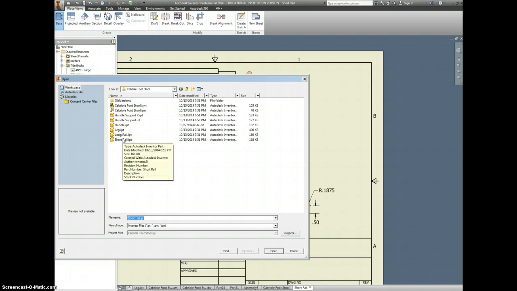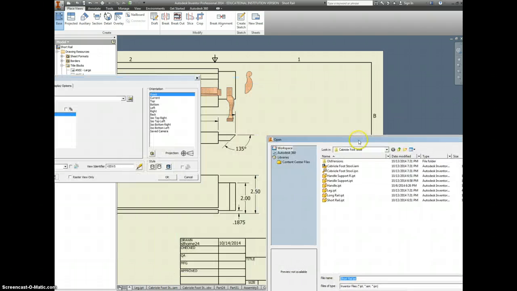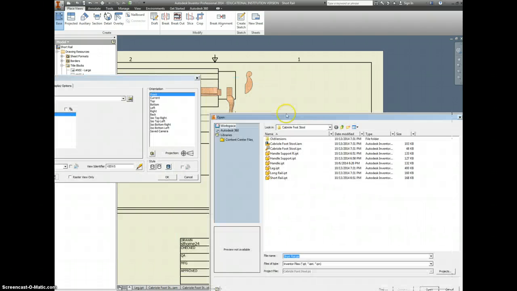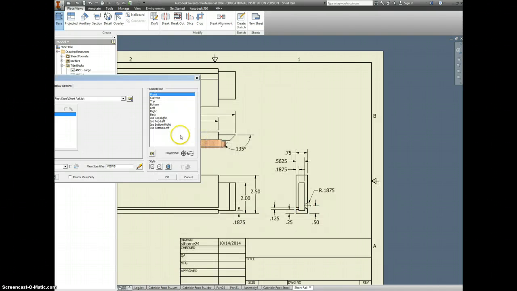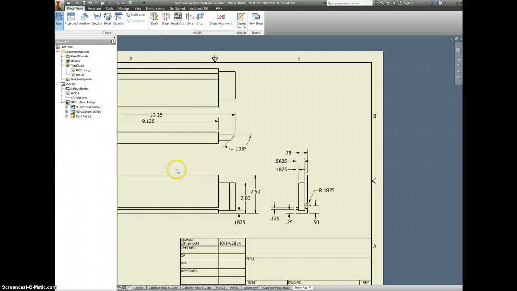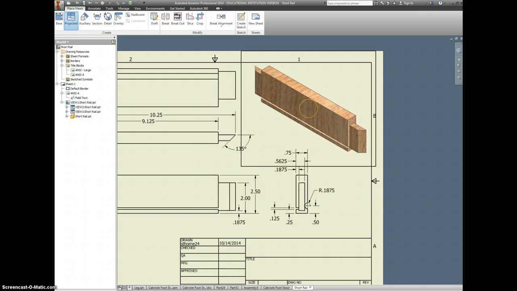This is what, the short rail? Long rail. I forget what we did. I think this is the long rail. Nope, I bet it was the short rail. You know what? Heck with it. I'm just going to click on this view here for the front view, go to projected. It was the short rail, look at that.